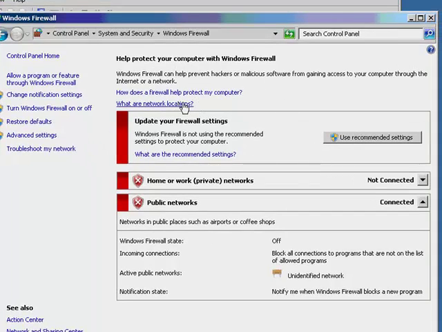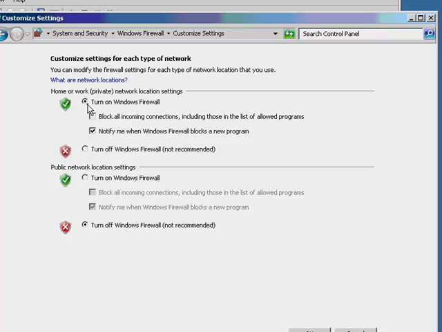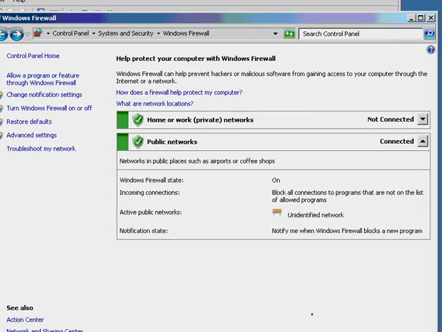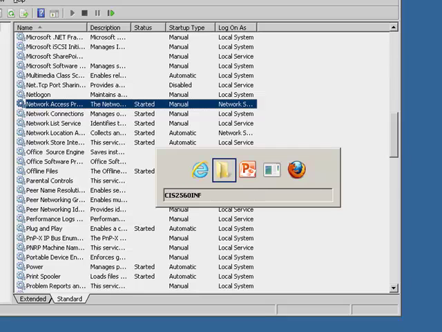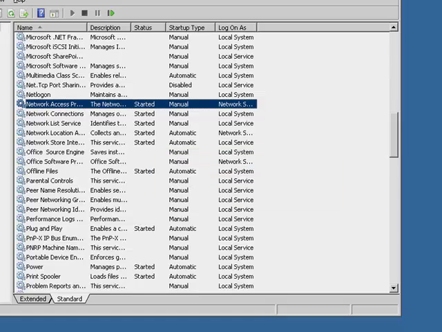Let's go in here and turn the firewall on and off. Let's turn the firewall on for everybody. Okay, and I'm going to turn the recording off, maybe, while we do this.